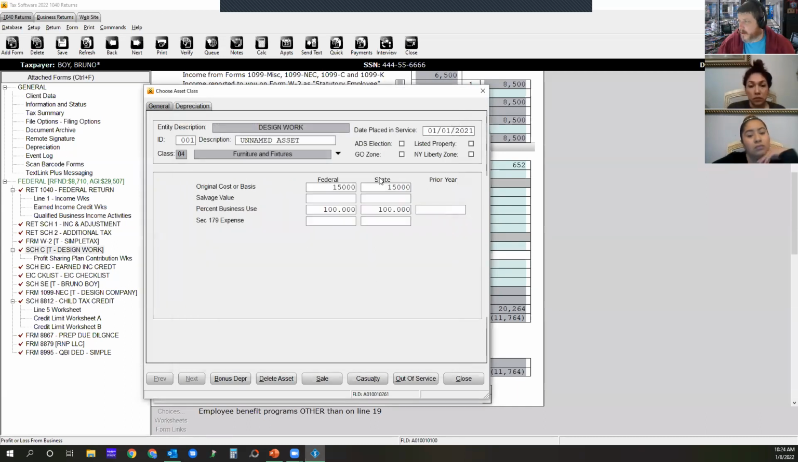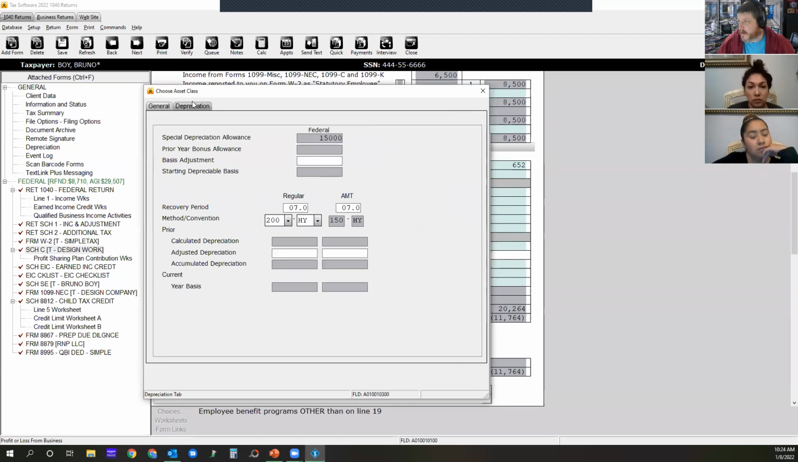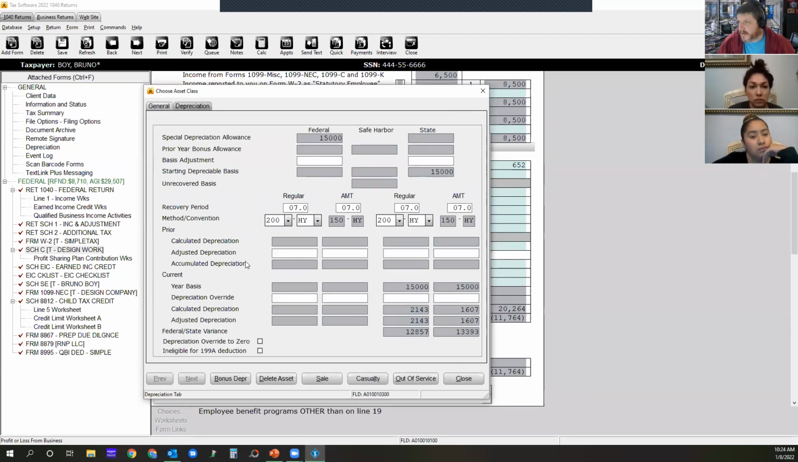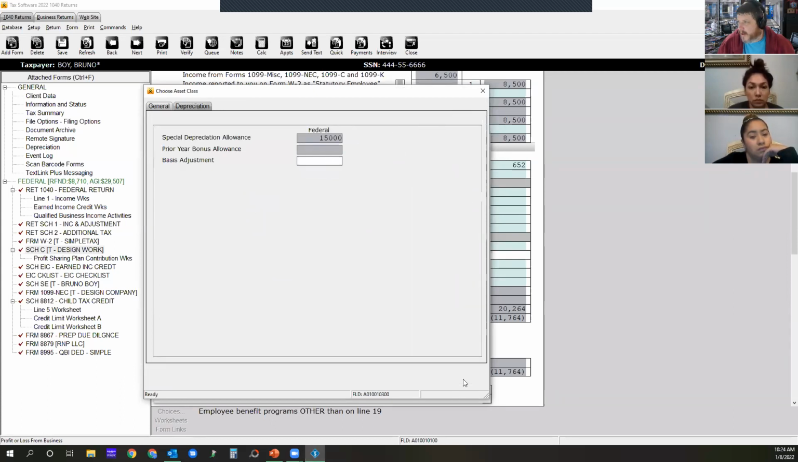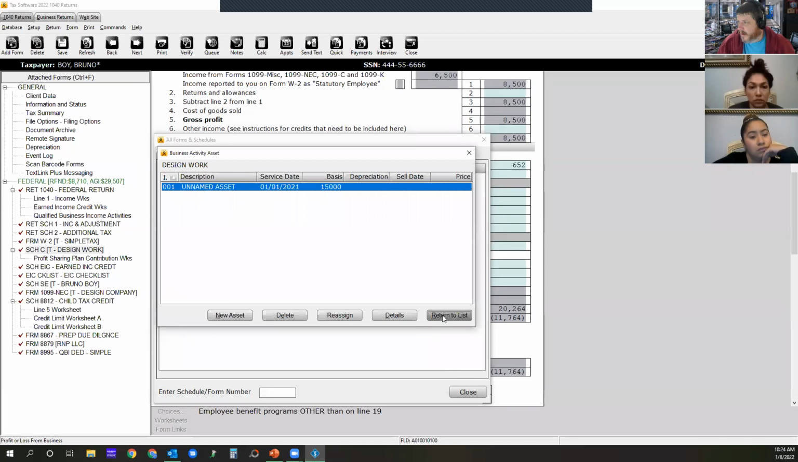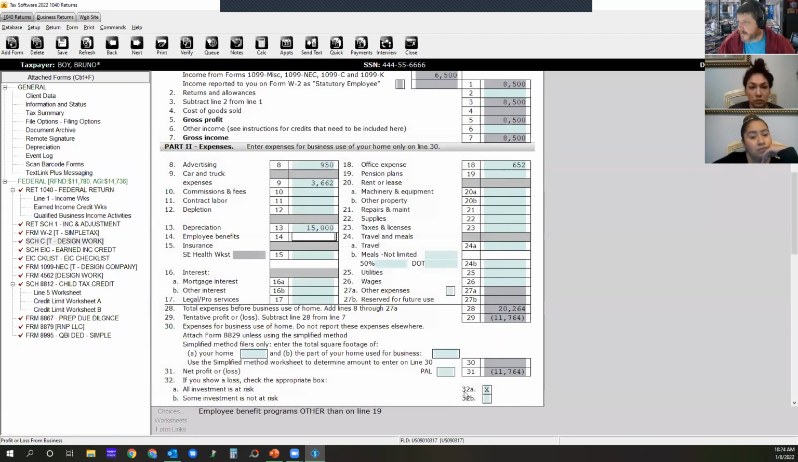So if I hit OK on this, and I go back and look at the depreciation, you see how it's all 15,000, everything is out. But when I go back here, it's not showing any depreciation, but I promise if I go back here, there's the 15,000. That's the full amount that I paid for that furniture for this year, for tax year 2021. That's because I'm getting the full bonus depreciation.